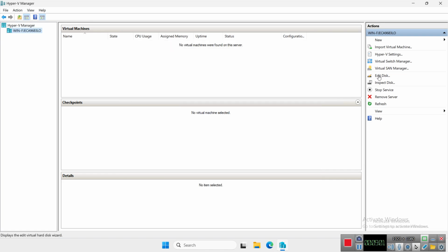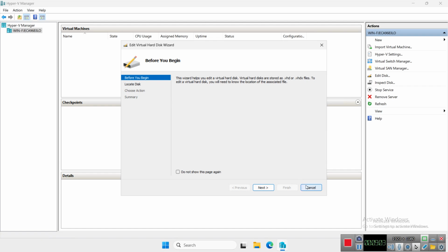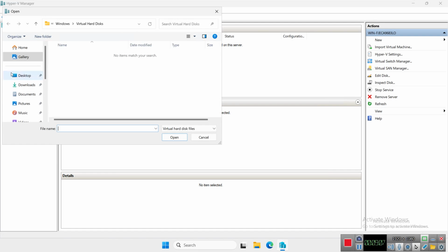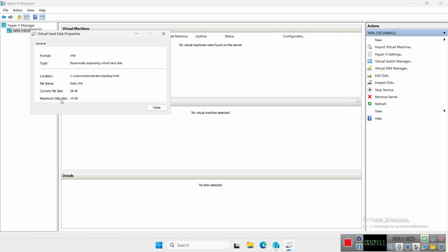You can say that. I click on edit disk again. Sorry, inspect disk. And now you will see that. Click on the disk and then see the information about the disk. Now the space is 10 GB. Previously it showed me 5 GB. Now I have expanded it to 10 GB.